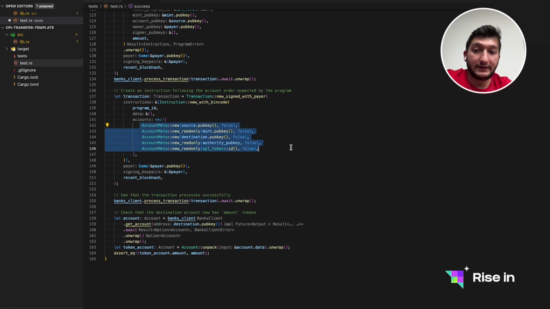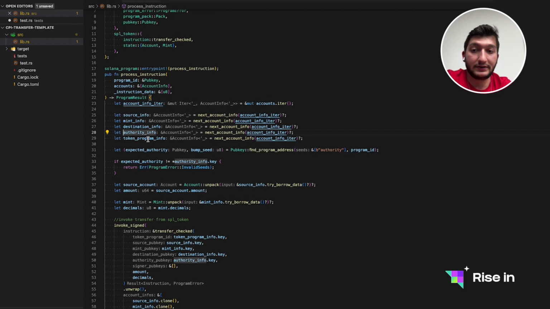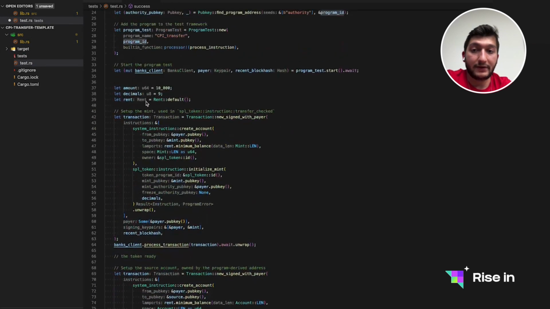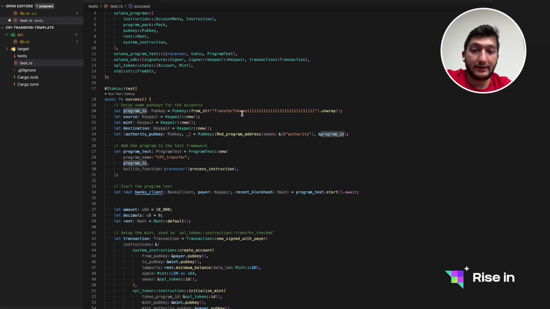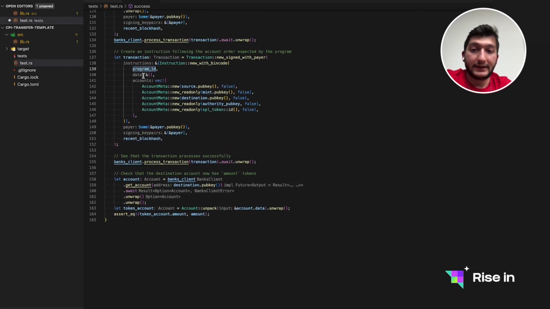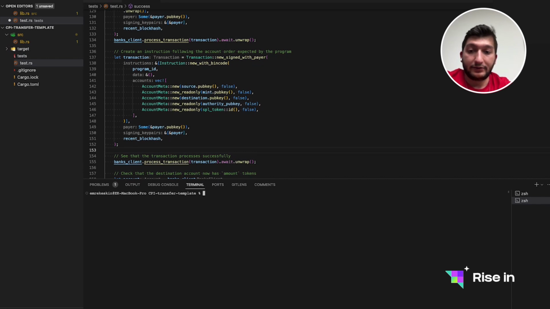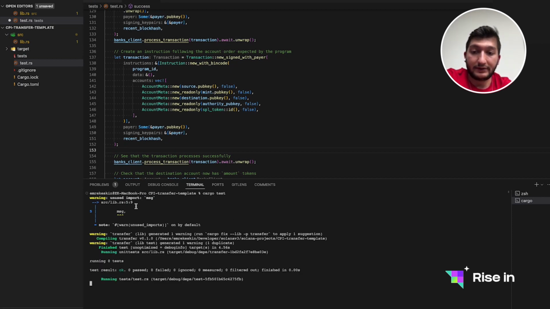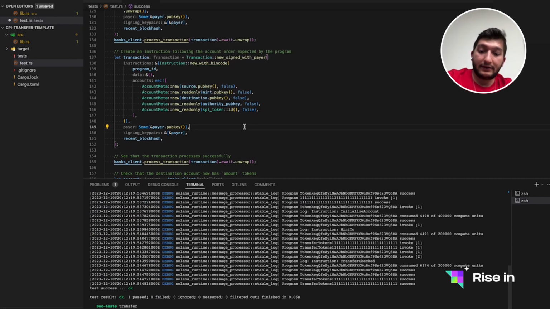As you can see, these are the accounts that we are looking for inside our process instruction. These 5 of them are matching these. And program ID is what we defined in the first line here. That's our program ID. And for the data, we are not using it, so we can just leave it empty. When you have this, you can just use cargo test, just like last time, to test our application. It's giving a warning saying that this is not used. We can just delete that, no problem, since it's not an error, it's a warning.